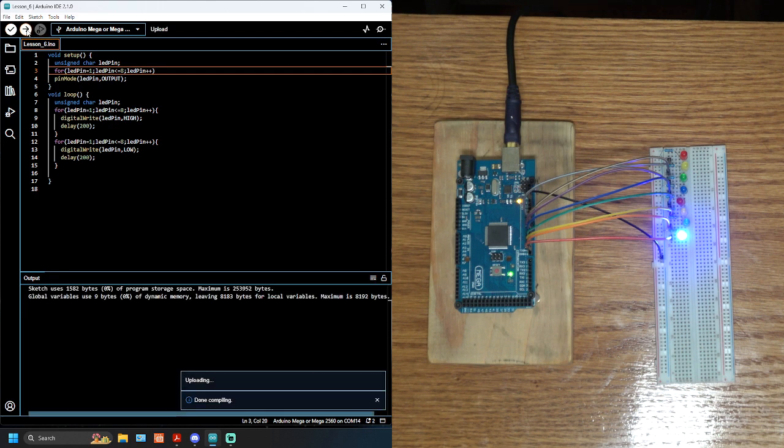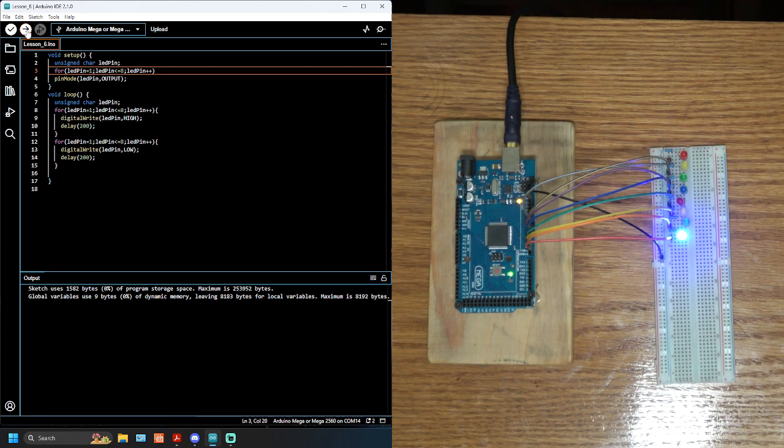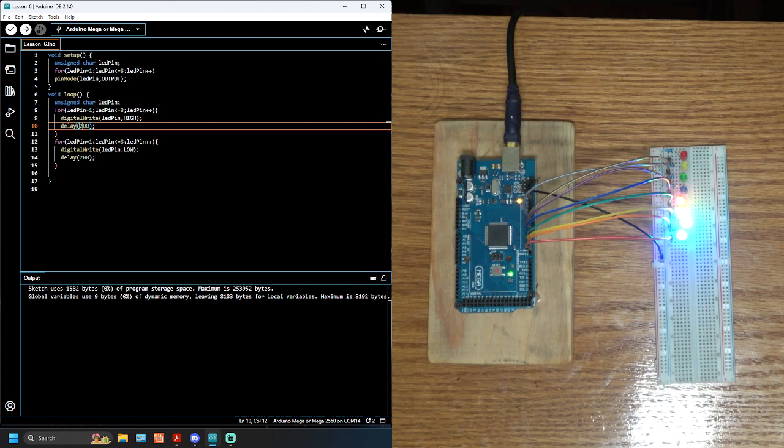Upload. Compiling. Oh, I guessed right. Turns them all on, then turns them all off. Okay. Nice and colorful. I like that. So we can speed this up.